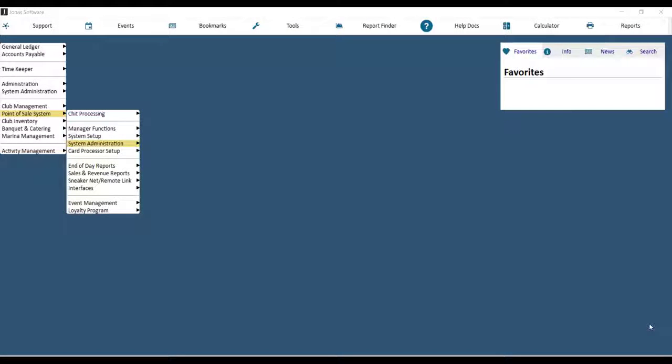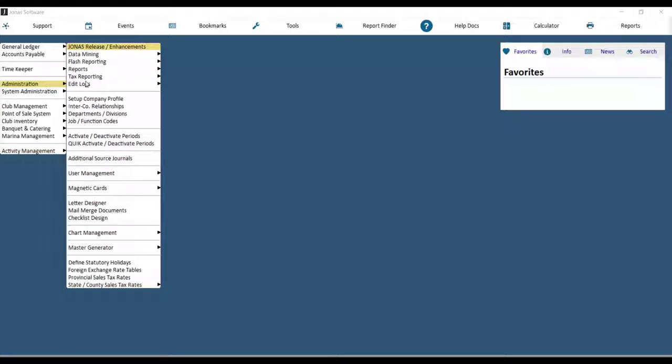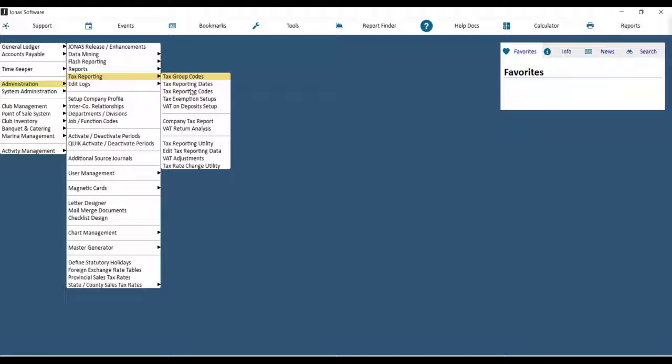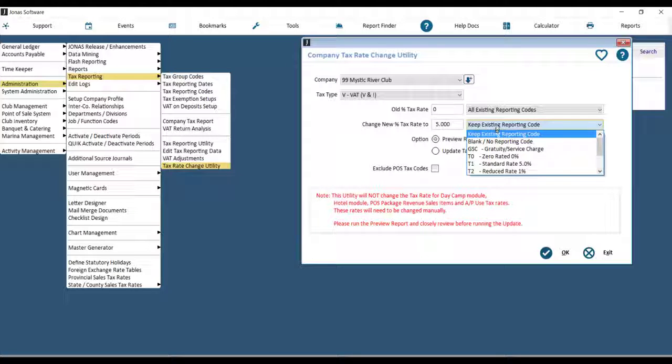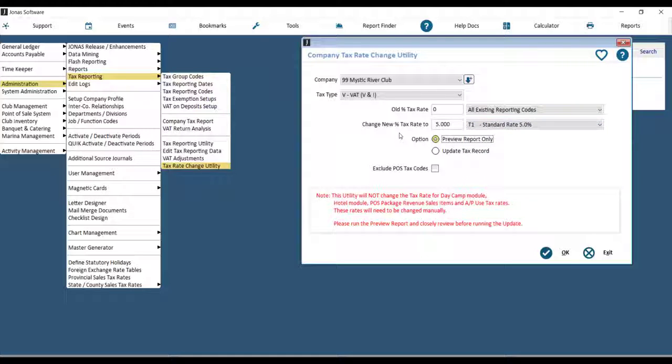On January 1st, 2018, when you get to the office or when you get into the club, what you'll want to do is run what we call the tax rate change utility. So under administration and tax reporting, there is a spot for the tax rate change utility here. Choose your company, and what you want to do is change the tax type. The old tax rate would be 0, and the new tax rate is now going to be 5. You also want to change the reporting code to be your new standard reporting code.